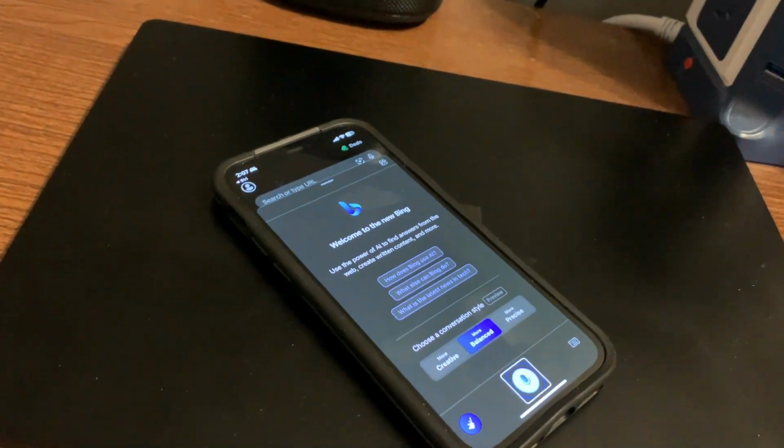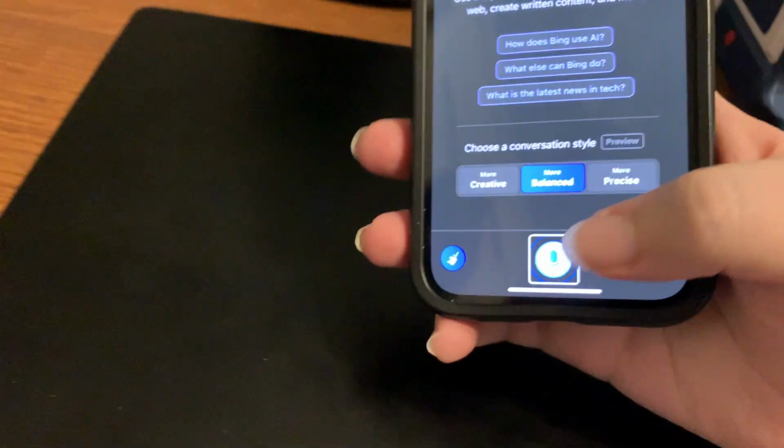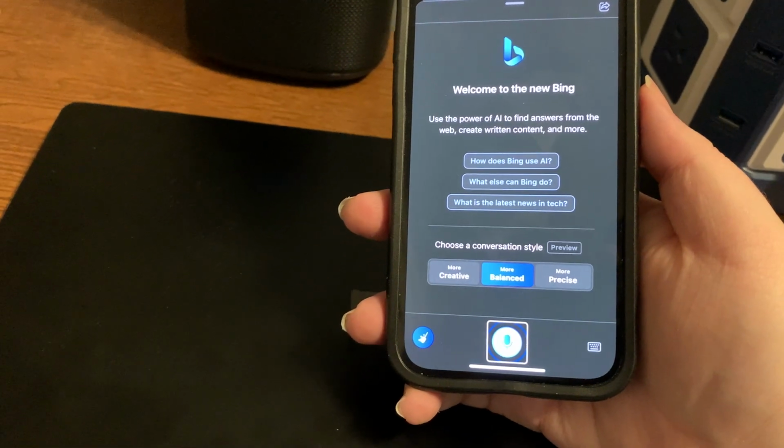Now let's see. Skip over a lot of these questions that we asked. Let's go back to the travel stuff, because that was fun. Let's ask it about the production of Wicked again.